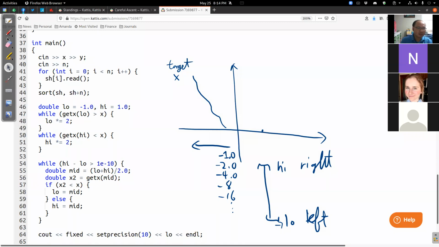I'm using, now this time mid is low plus high over 2, but these are doubles. Okay, I'm not doing binary search on integers. I'm using binary search on floating point numbers. So I can do this. I don't have to worry about overflow. And then I say, well, where am I going to end up if I use this speed?